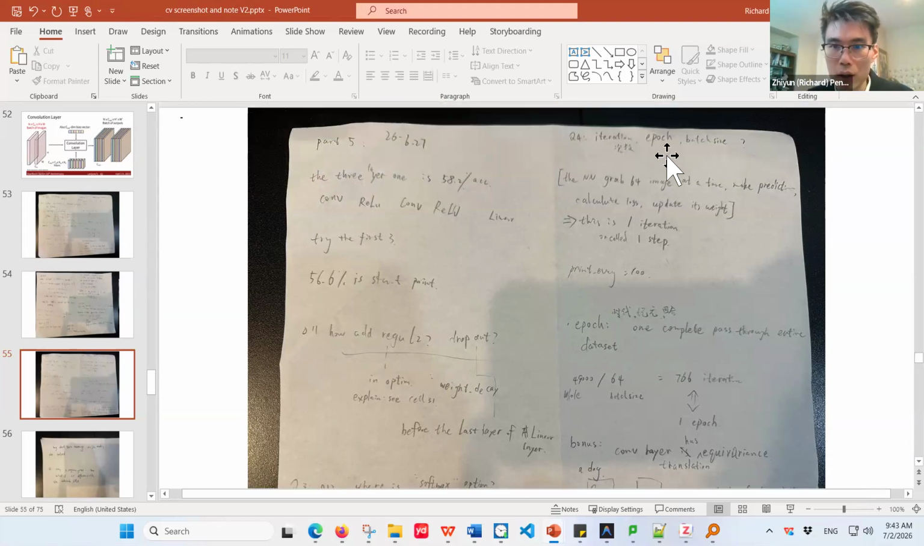Question 4: iteration, epoch, batch size. What is the meaning of these three? You can test yourself on whether you understand these three concepts by pausing the video and giving it a thought. The answer is: the neural network grabs 64 images at a time, makes predictions, calculates loss, and updates its weights. This process is one iteration, also called one step.